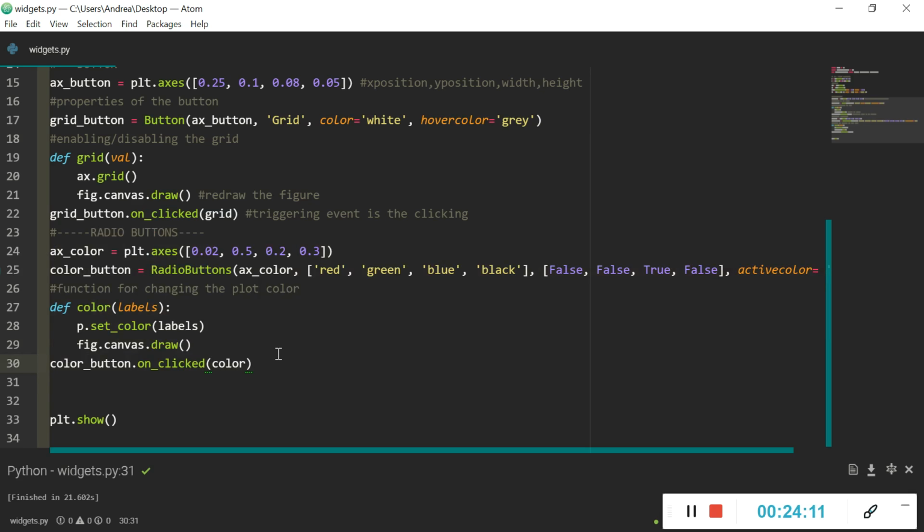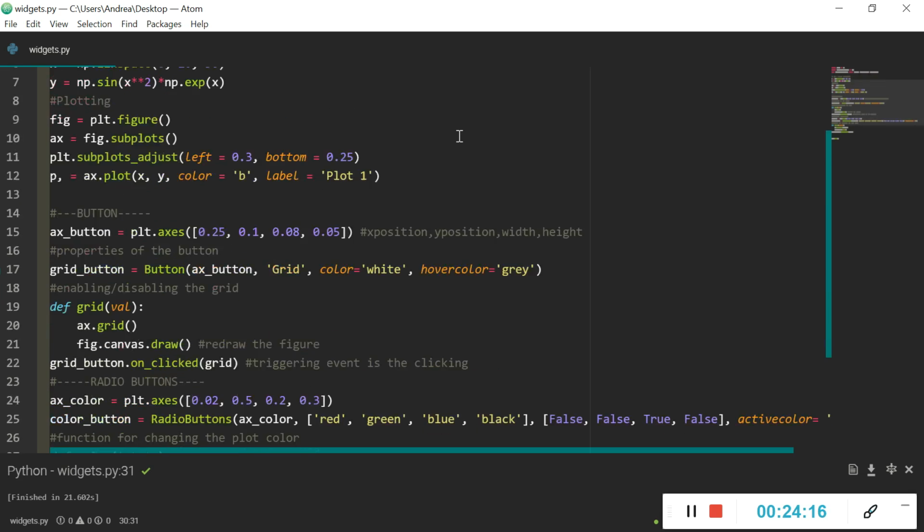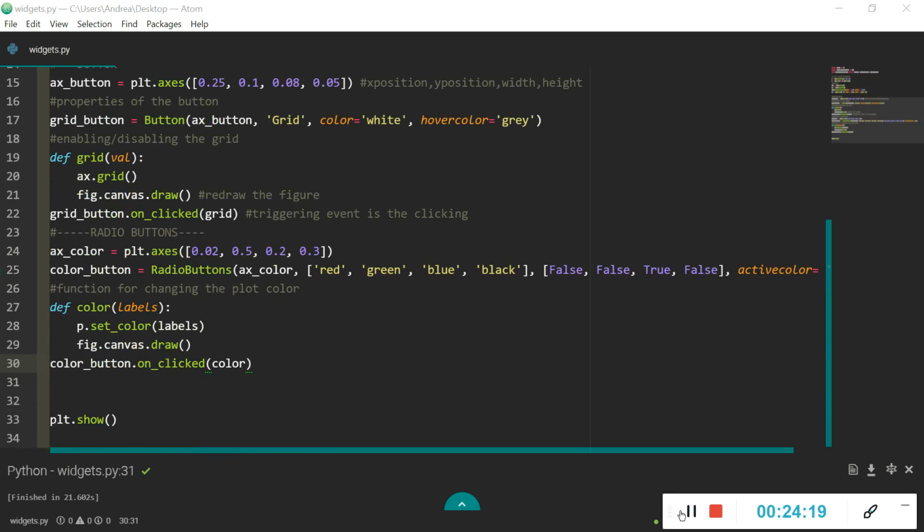So now we're left with the last type of widget, which is called check buttons. So let's move on with that. As before, I will just comment the section in order to separate it from the other buttons. So we're going to create the so-called check buttons. Okay, so what are we going to use them for? Well, actually, first of all, what are the check buttons?